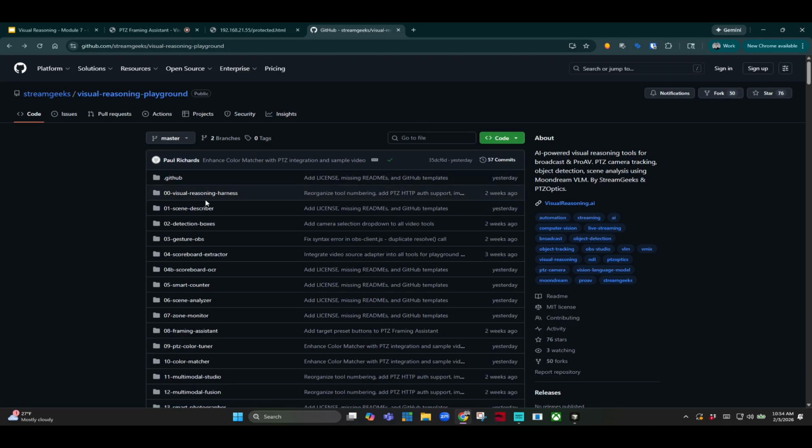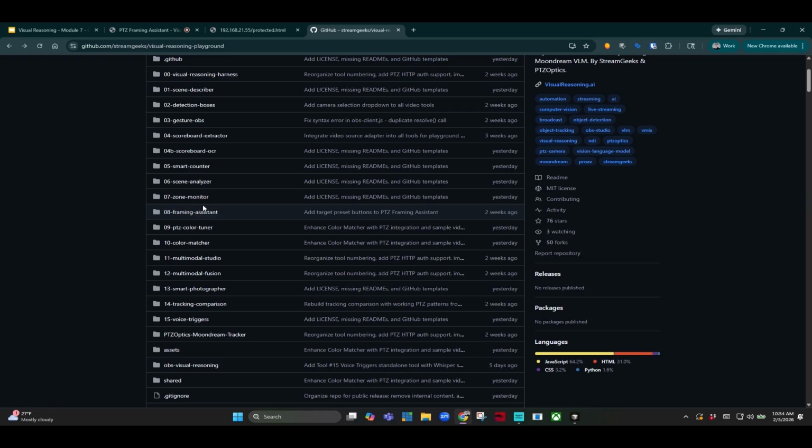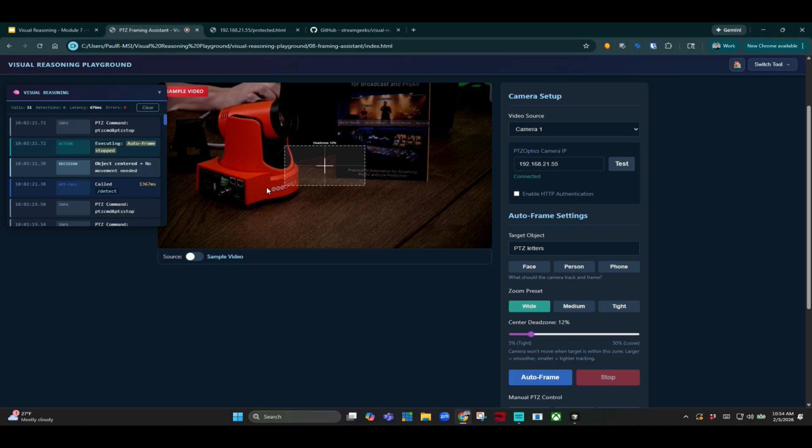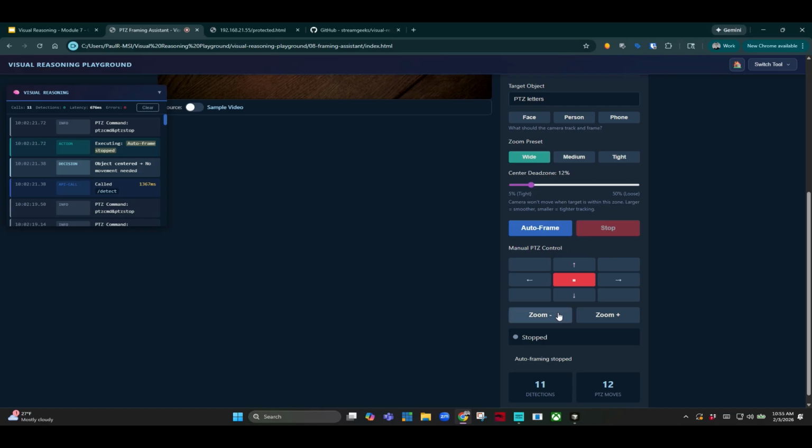You'll see the very first folder is the visual reasoning harness. So take a look at that, see where we've left off. It's going to change and evolve over time, but you can make contributions to it and you can use it in your projects. Now, one of the tools that we haven't looked a lot at yet in this course is the framing assistant. So I wanted to open this tool, and you can see here that there's a camera zoomed into our brand new red camera. I'm going to zoom it out a little bit here.